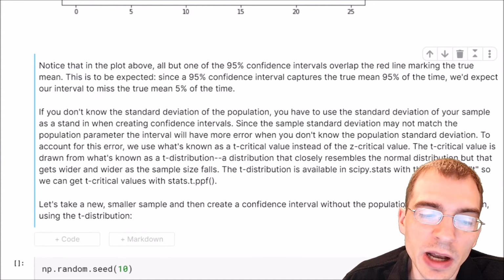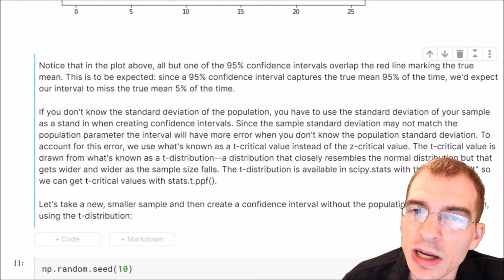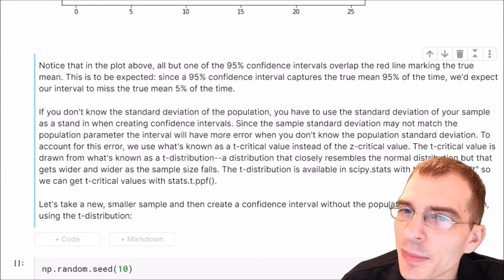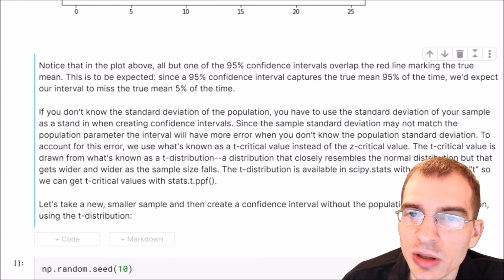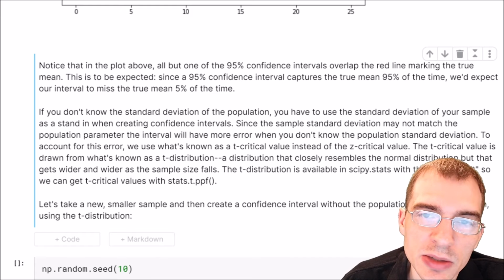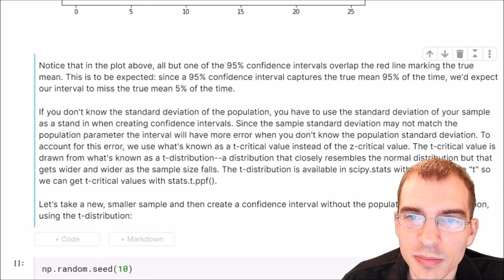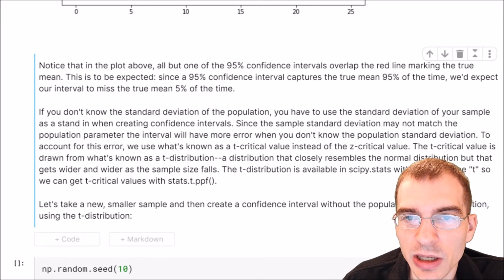The t critical value is drawn from what's known as a t distribution. It's a distribution that closely resembles the normal distribution, but it gets wider and wider as the size of the sample gets smaller. So basically, when we have a smaller sample size, we're less certain about what the actual standard deviation of the underlying population would be. So we end up with a wider distribution that is more conservative and that will give wider confidence intervals because we're not as sure about the actual standard deviation of the underlying population.